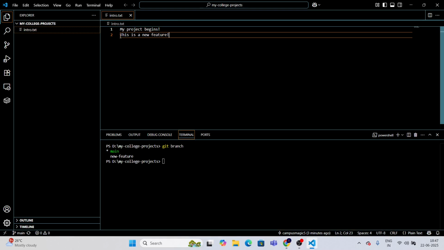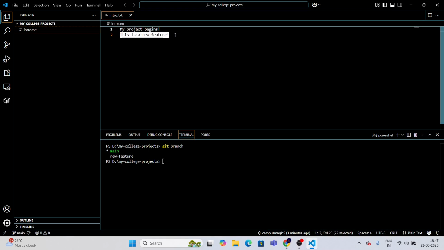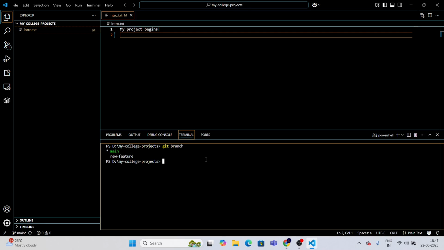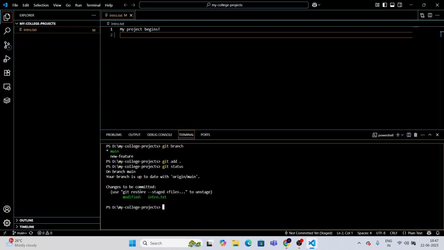Now at this point, let's say by mistake, we delete this new feature, and we also by mistake performed this add command here. Basically, we have moved it to the staging area. And now if you see git status, it says modified and changes to be committed. Now this is already in the staging area, but we realize that we did not want to delete this new feature.